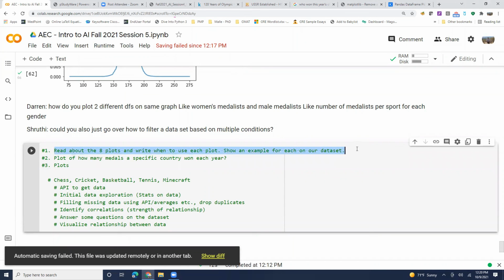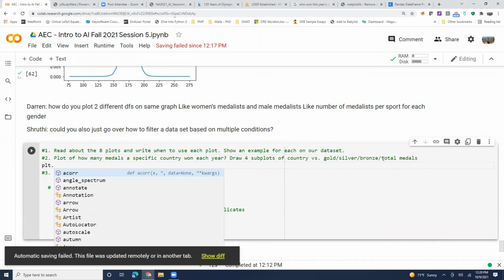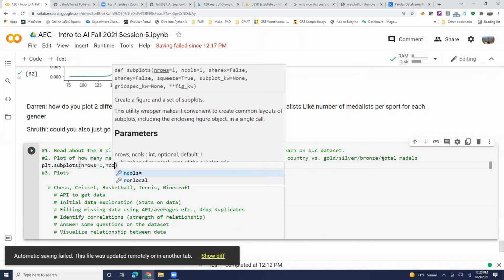This one question on reading itself. So this time one question on reading the 8 plots. And then a plot of how many medals a specific country won each year. So this one you can make it interesting. Like you can say, draw 4 subplots of country versus gold, silver, bronze, and total medals. So I think it actually is something like this. We can say plt.subplots with n rows equal to 1 and columns equal to 4.